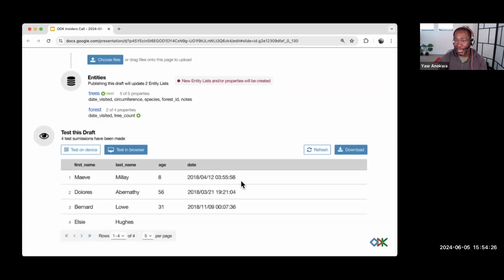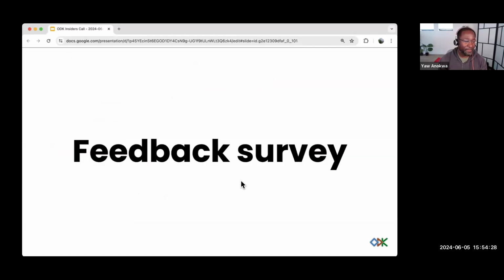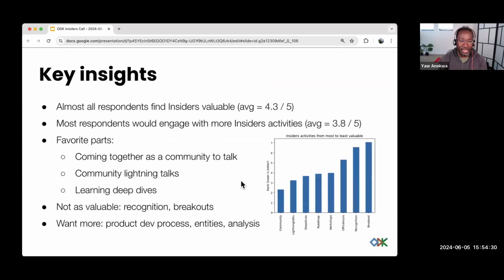We sent out a survey to all Insiders, and I wanted to summarize some of the results of those surveys. The good news is that almost all of you find Insiders valuable. That would be very sad if you didn't, but it seems like Insiders is a valuable program. We also find it valuable, so that's great. And folks would engage more with Insiders activities if we could do more activities, and so we are thinking about what those activities will look like, more on that later.